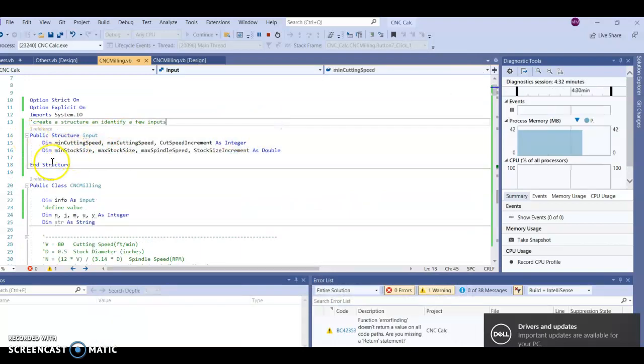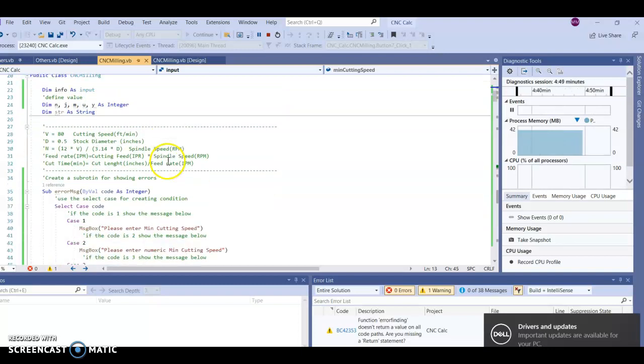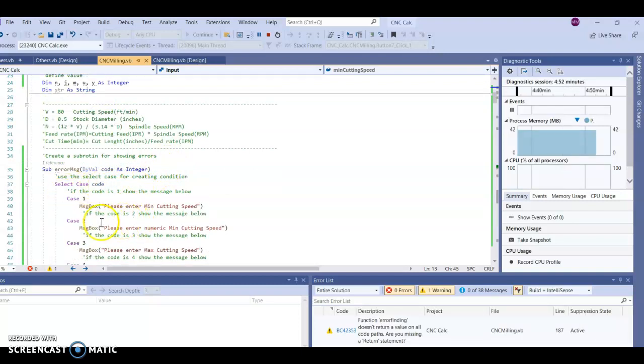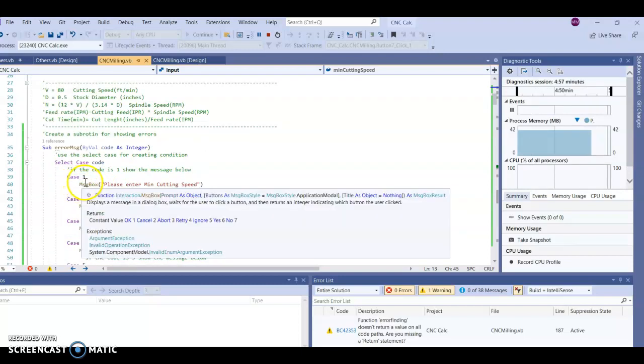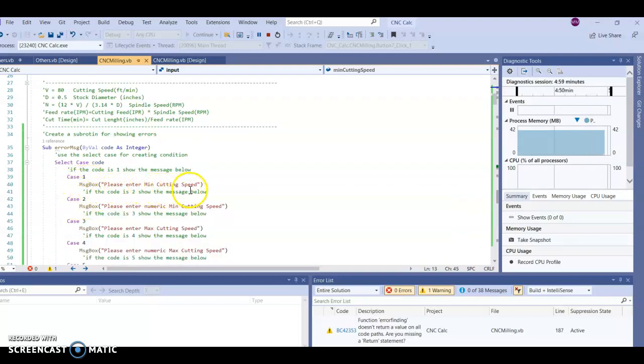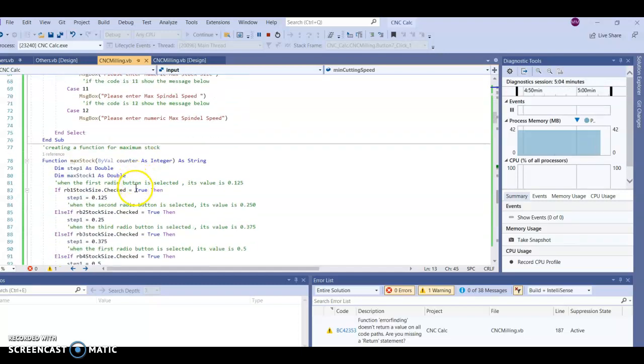Here we have a structure, and here we identify some values. The NJMUUY is about the control of the for loop, and here we have a subroutine for the error message. When, for example, the code is 1, show this message or something like that. The second one is about the maximum stock.